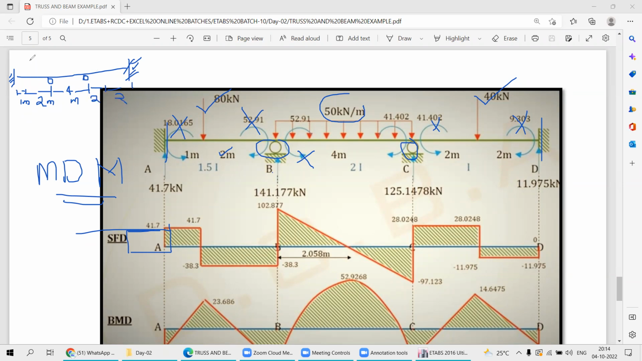So here at 1 meter, the loading you have to consider is 80 kilonewton. Here the loading is 40 kilonewton, and here the intensity of the uniformly distributed load is 50 kilonewton per running meter. That's it, nothing else. Understood or not?